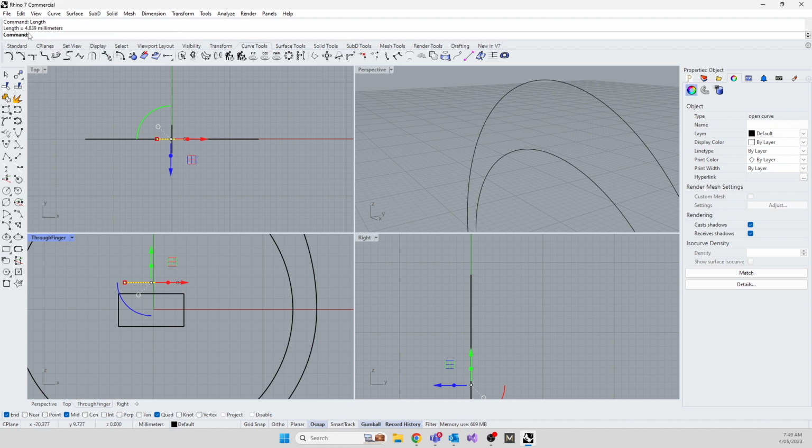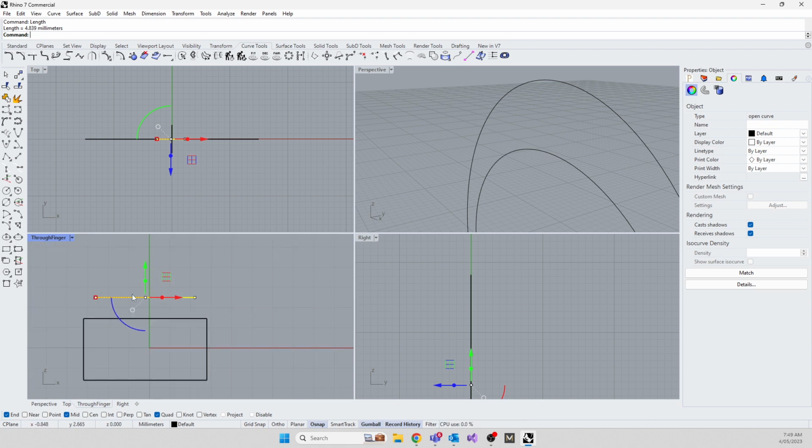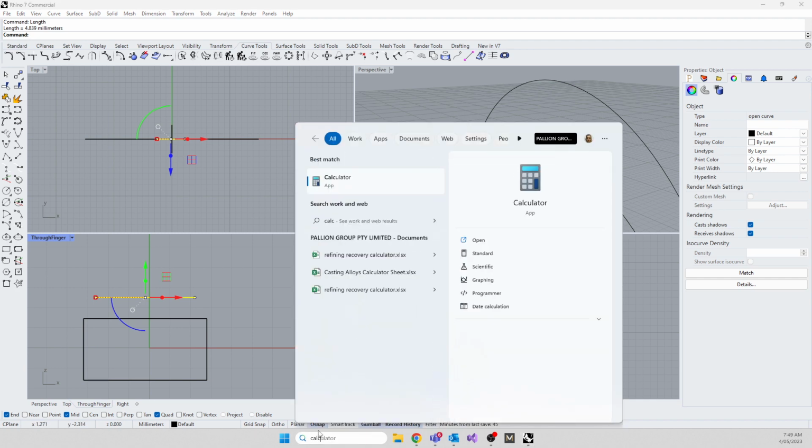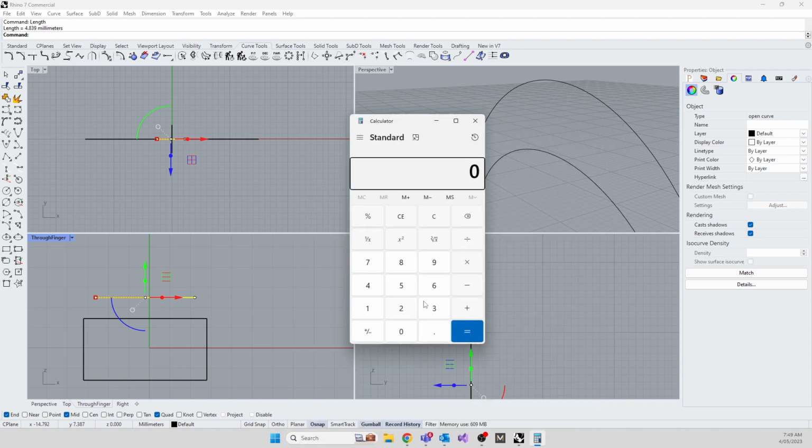All right, so I have 4.839 millimeters big. If I want to scale this thing to exactly 1.5 times bigger, I have to go to a calculator. I have to work out what's 50% bigger. So that's 1.839 multiplied by 1.5, which is 50% bigger. So my scale factor is 2.75. Okay, I got it. You with me?